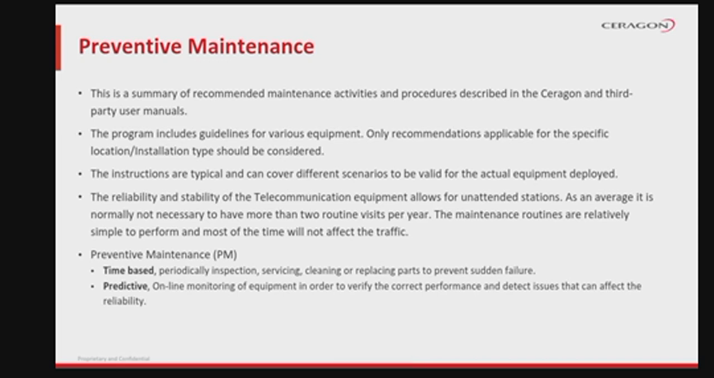The reliability and stability of the telecommunication equipment allows unattended stations. As an annual average, it is normally not necessary to have more than 2 routine visits per year. The maintenance routines are relatively simple to perform and most of the time will not affect the traffic. We can divide the preventive maintenance into 2 parts. Time-based, that is a periodical inspection, servicing, cleaning or replacing parts to prevent sudden failure. And predictive, that is an online monitoring of equipment activity performed in order to verify the correct performance and detect issues that can affect the reliability.